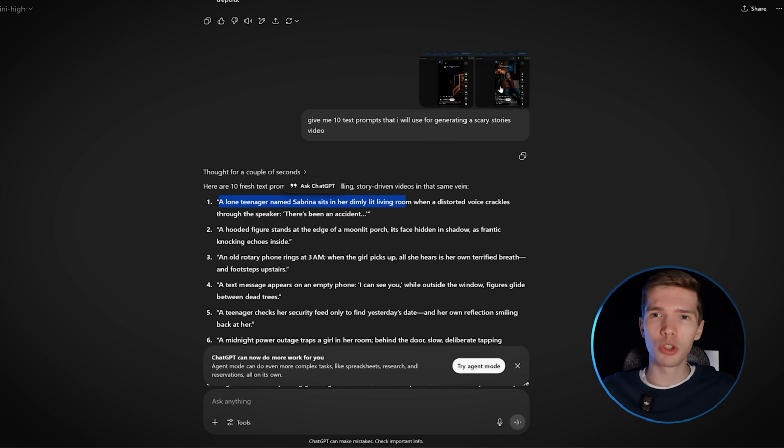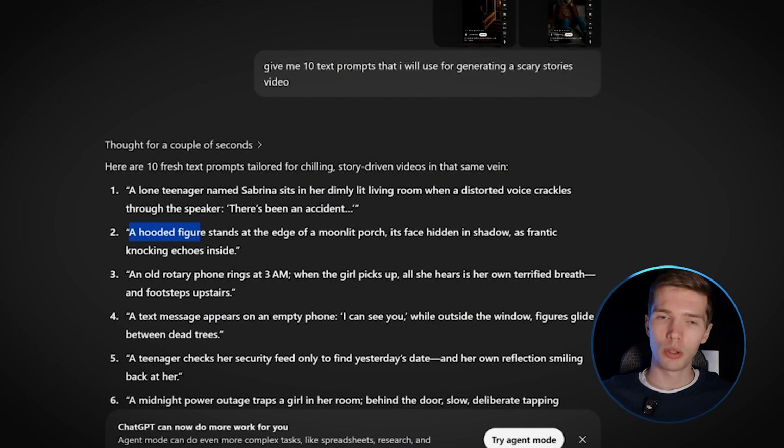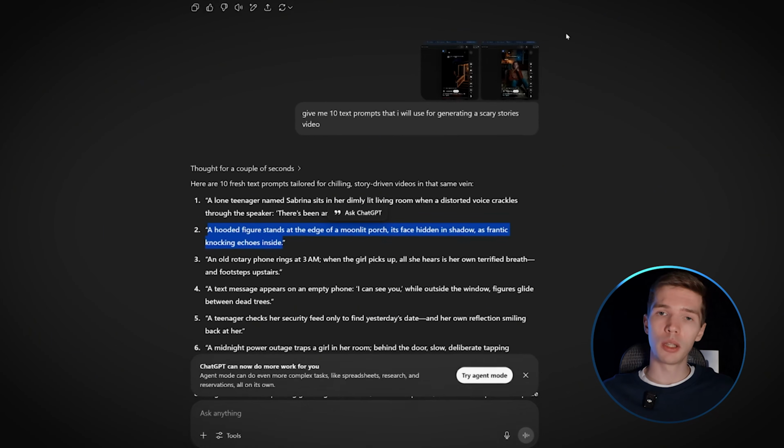So obviously it took some inspiration from those images. I think you get the point. But for now, let's go and copy this prompt. For example, a hooded figure stands at the edge of the moonlight porch. Could look interesting. So I'm going to copy this prompt.